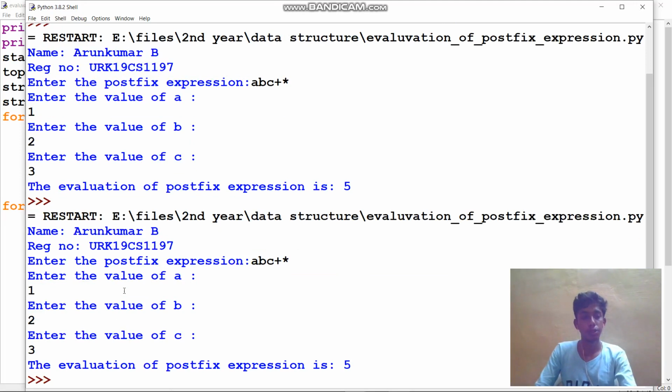That means it will do 1, 2, and 3, plus and the multiplication. This expression value, if you substitute any value in this expression, according to the value you substituted, it will show the answer. Now I substituted A equal to 1, B equal to 2 and C equal to 3, and the result is 5. Now let us see the code.